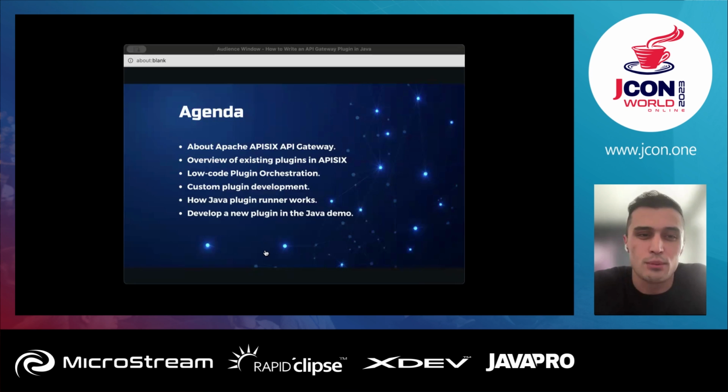And we'll also jump to custom plugin development, of course, in Java using the Java plugin runner. We developed it as an open source project. I'm going to demo this new plugin runner with a new plugin, showing how to write this plugin from scratch. I hope this time will be enough to show everything, but if it's not enough, I'm going to leave you some guidelines and helpful references. You can always learn more.